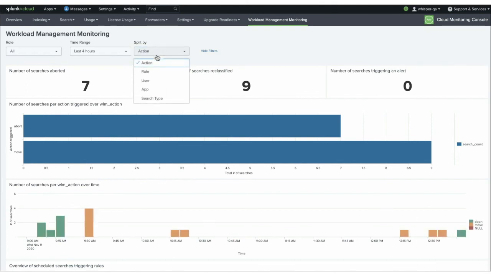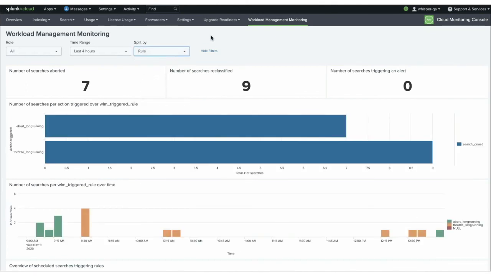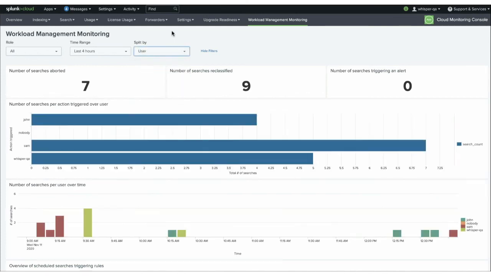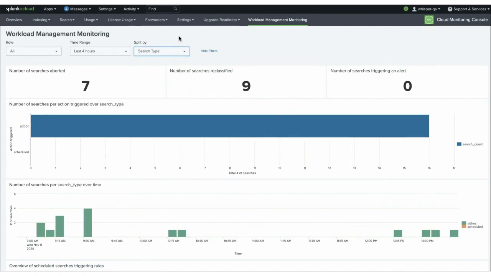You can also break it out by the rule type. So you can see I have 2 rules that are programmed, one for aborting long-running searches, another for throttling the long-running searches, and you can see the impact of each of these rules over time and in aggregate. You can also see it by the user to see which user got impacted the most from these rules. And finally, you can also break it down by search type, whether it's an ad hoc search or a scheduled search and so on.